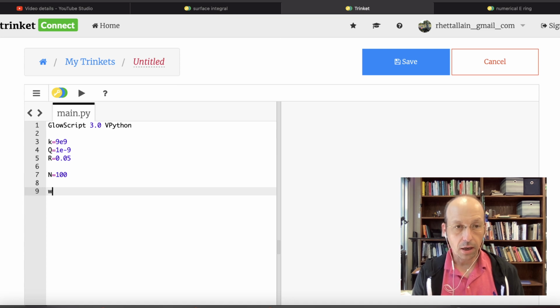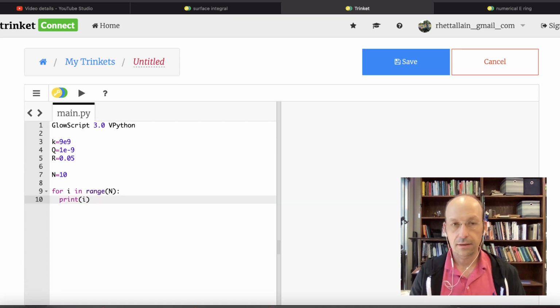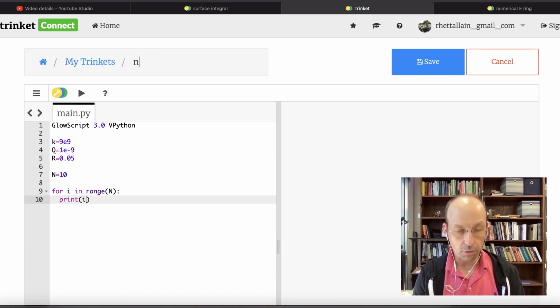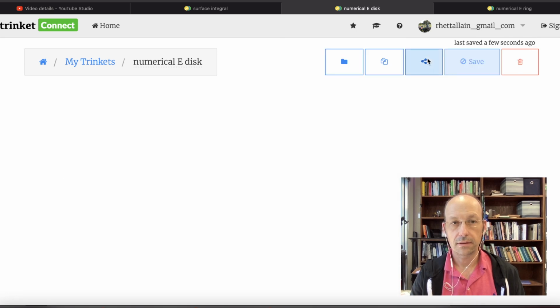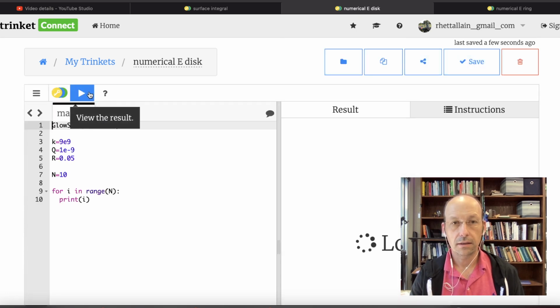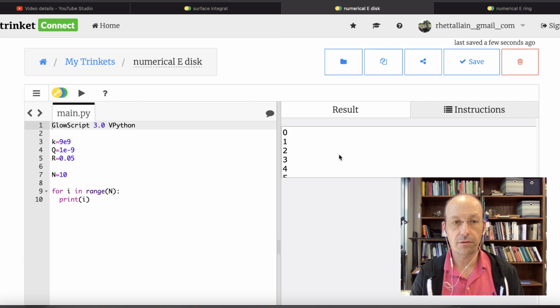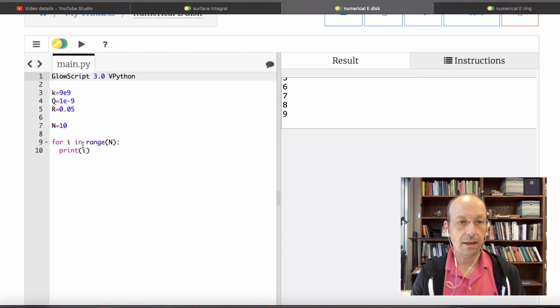Okay, so the first thing I'm going to do is make these points. Let's say for i in range n. This is just going to do a loop n times. Let's show you how that works. Put that at 10, and let's just say print i. I'll save it as numerical disk and run it. Yeah, so it went from 0 to 9. So that's working. Let's change that to 100.